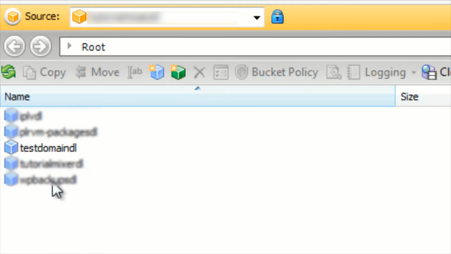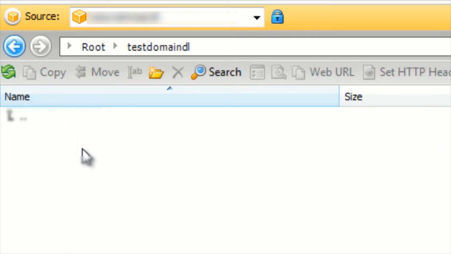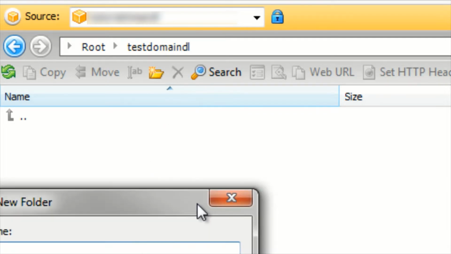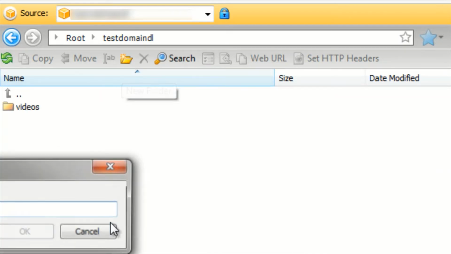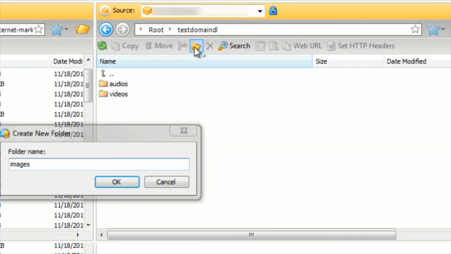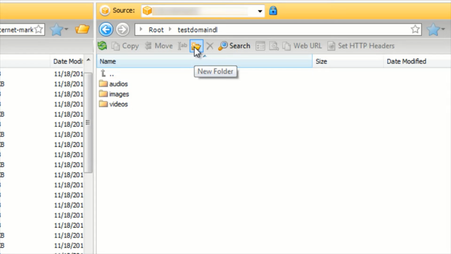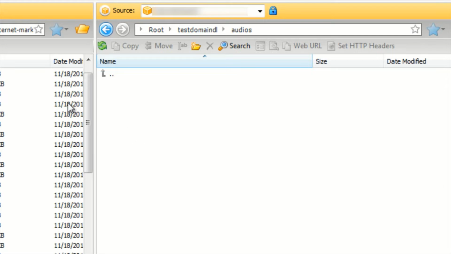So now it's created the bucket. We can see it is test domain DL. I'm going to double click that. And there we go. Now I can create folders, as you can see here. So I can click new folder. We can create maybe a videos folder, an audios folder, and an images folder, and whatever folders you decide to create. And then of course you can go within the folder and upload the files.